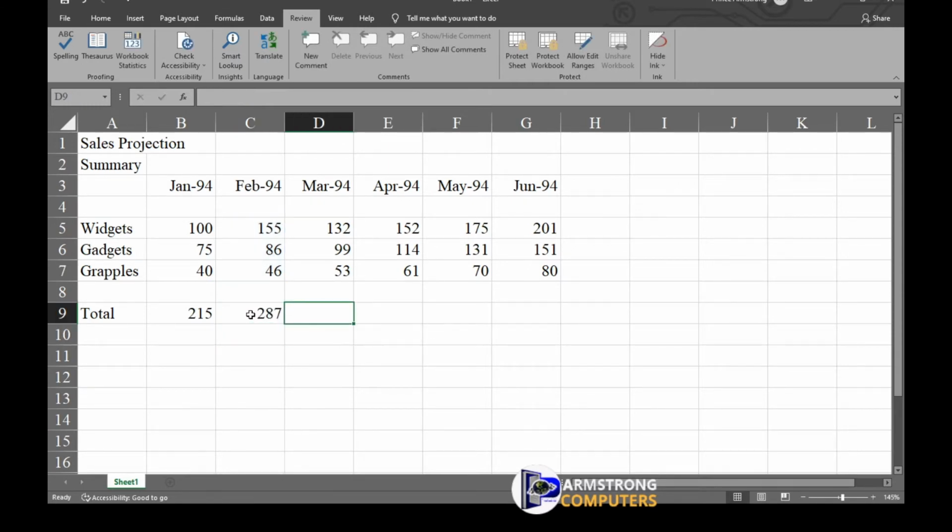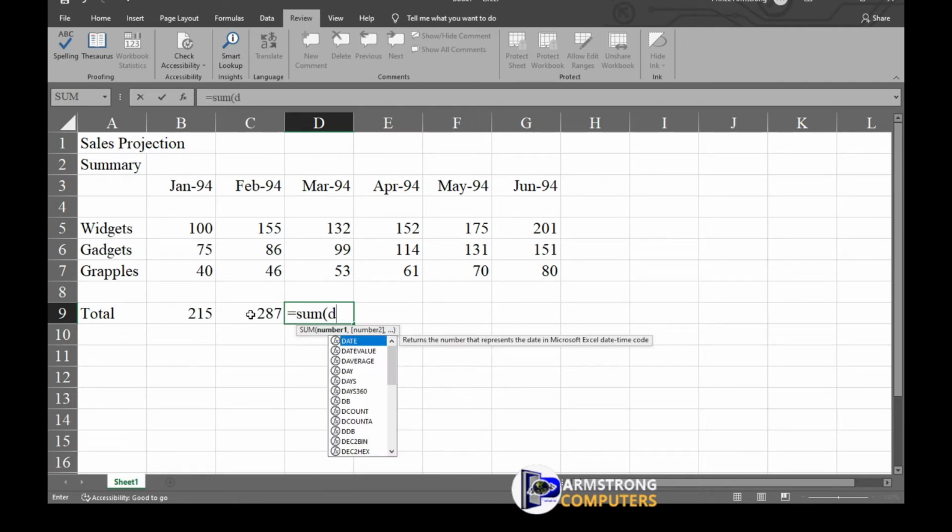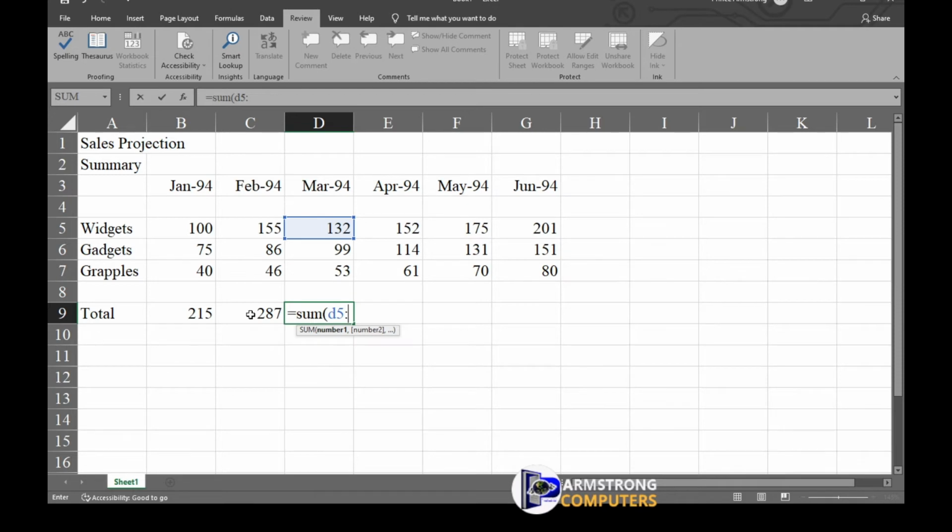So let's do that for March. Equal to sum. We go D5 colon D7. We'll go ahead to April.